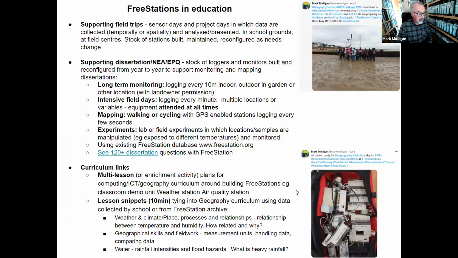Where we think such technology is useful in education is in a wide variety of areas. We, of course, use FreeStations in our own education work at university level. We use them both to support field measurement by students during field trips. We use them in the classroom, including to have the students building sensors as part of their dissertations and as part of their practical work. And we supply students with stations also for their dissertation work.